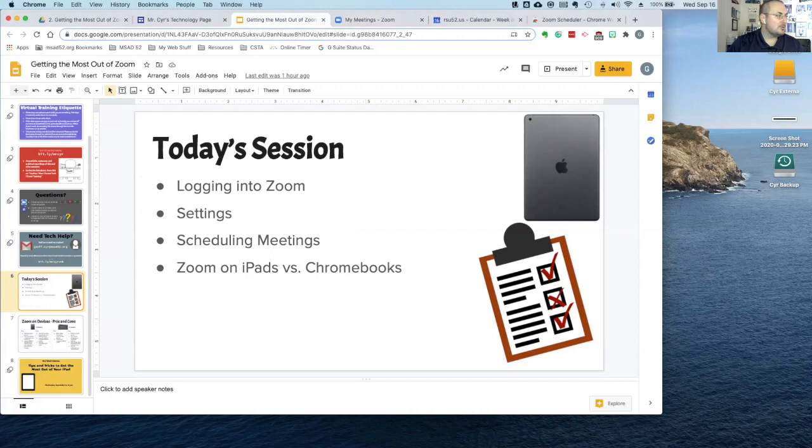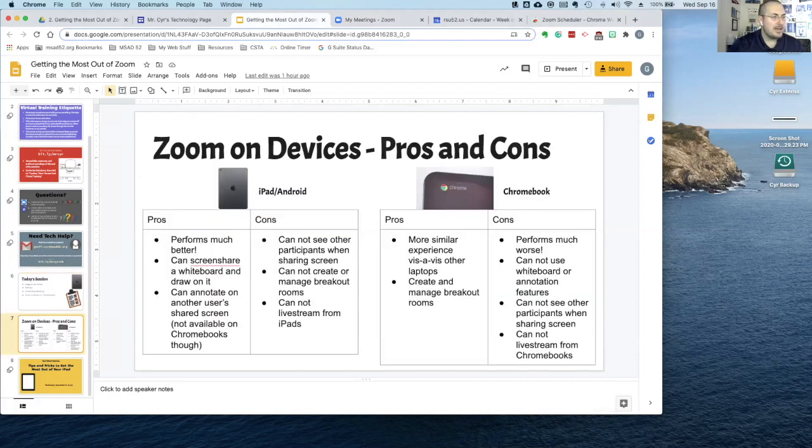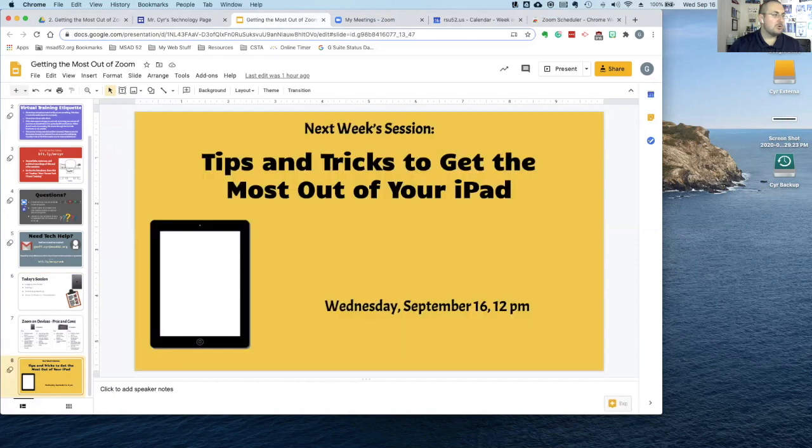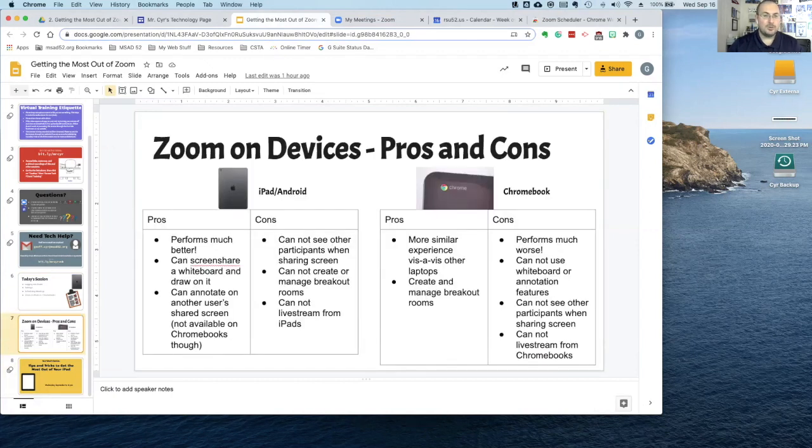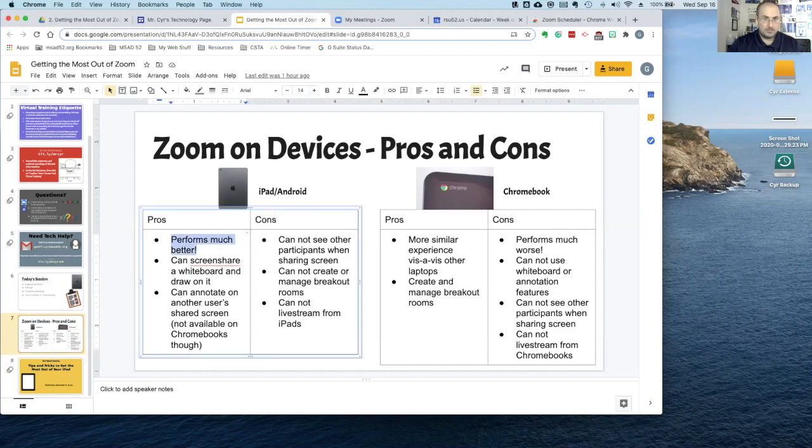We're going to talk about Zoom on iPad and Android versus Zoom on Chromebook. There are pros and cons to each. The pros on an iPad, because I know that we've been talking about, hopefully this will be a little bit of a solution to the issues we've had with Zoom on our Chromebooks. So I'm happy to announce, or happy to confirm, it works much better on the iPads. We don't have the same level of stuttering and bogging down and lagging that we do on the Chromebooks.